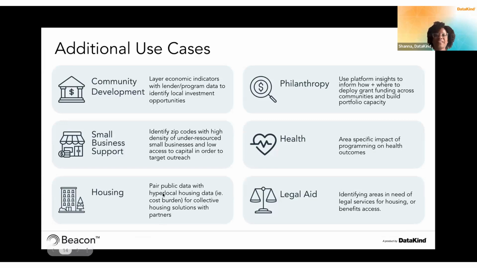We've seen cases within community development where a program manager may layer economic indicators with lender or programmatic data to identify where there are opportunities for local investment. Small business support organizations identify zip codes with a high density of under-resourced small businesses and low access to capital, to think about how to target outreach there.